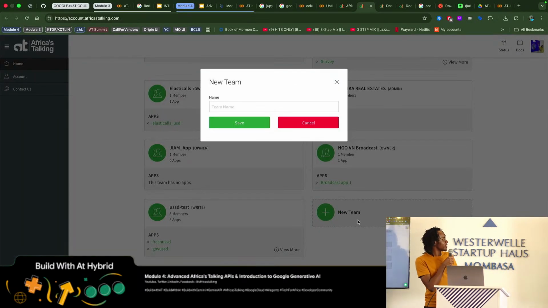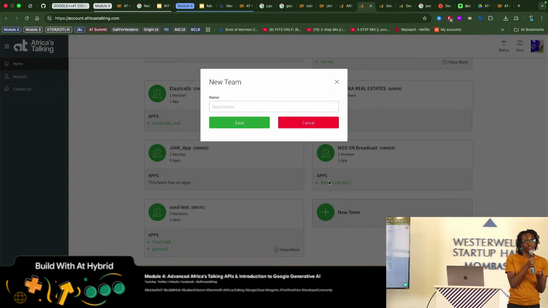So the essence of a team is that first it holds multiple apps. So if you're a developer, or maybe say you're even a freelancer, you can have all your clients' apps inside one team, or maybe you're an agency.